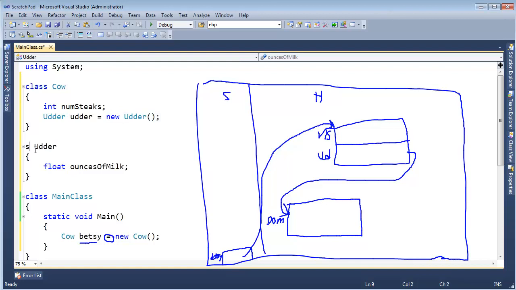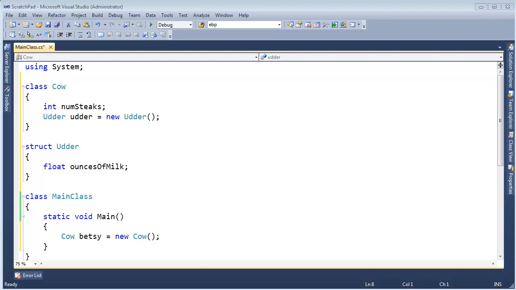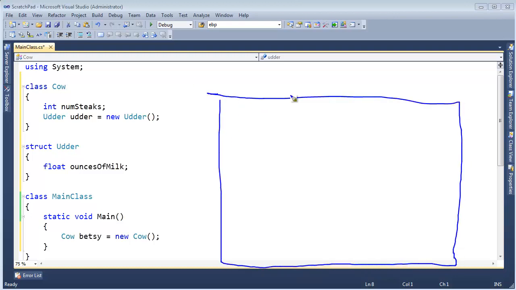Well, what if I come here and I change this to a struct? How is that going to change the layout of what occurs here? Pause the video and work it through. Okay, I'm just going to start over. Here's our memory, here's our stack, and here's our heap.